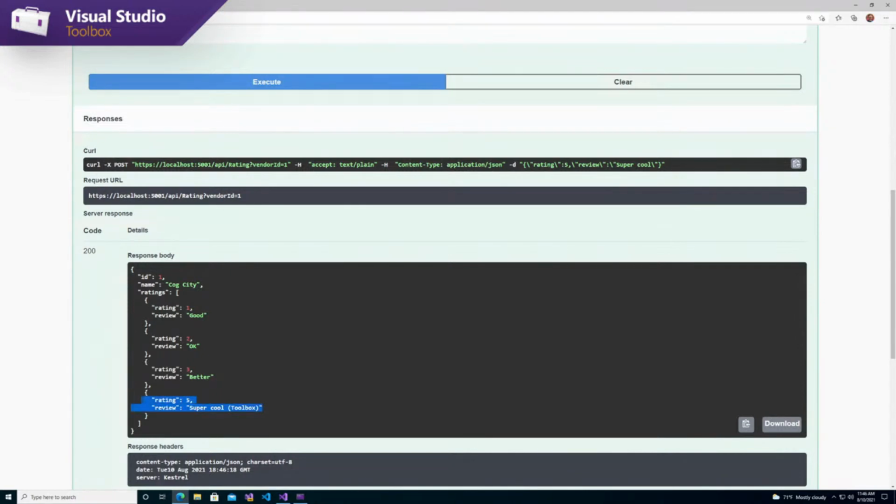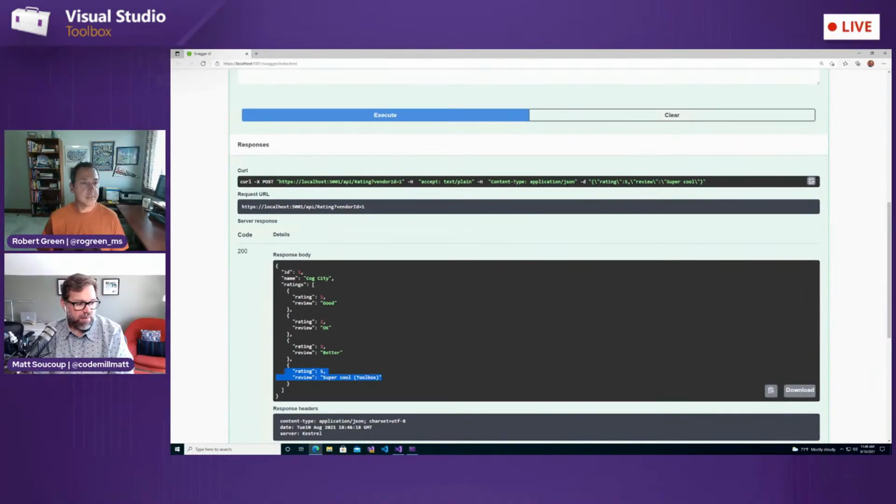Right on. So that's the Swagger tooling. It gives me a nice, easy way to go through and test. Before, I would have to open up Postman or Insomnia or something like that to test. Now I have it. Our API is now working.